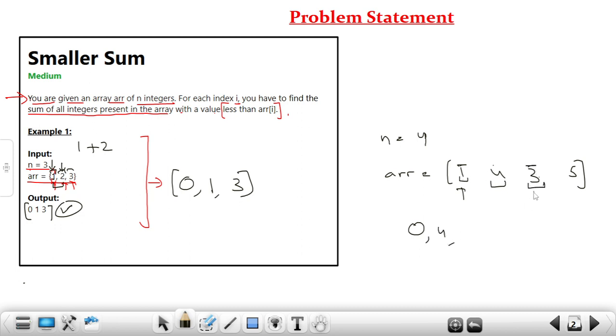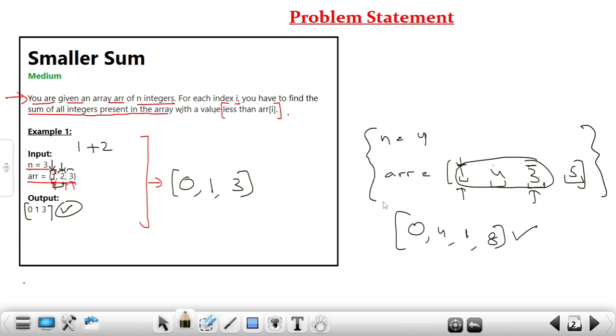Now let's come to this 3. For this 3, you can see that there is only one element which is smaller than 3, so the output will be 1 for this. And for this 5, all the elements are smaller than 5, so the sum of all these elements is going to be 8. So you can see that 0, 4, 1, 8 is going to be the output for this particular test case. Now I hope you have understood the problem well. So let's talk about the solution.